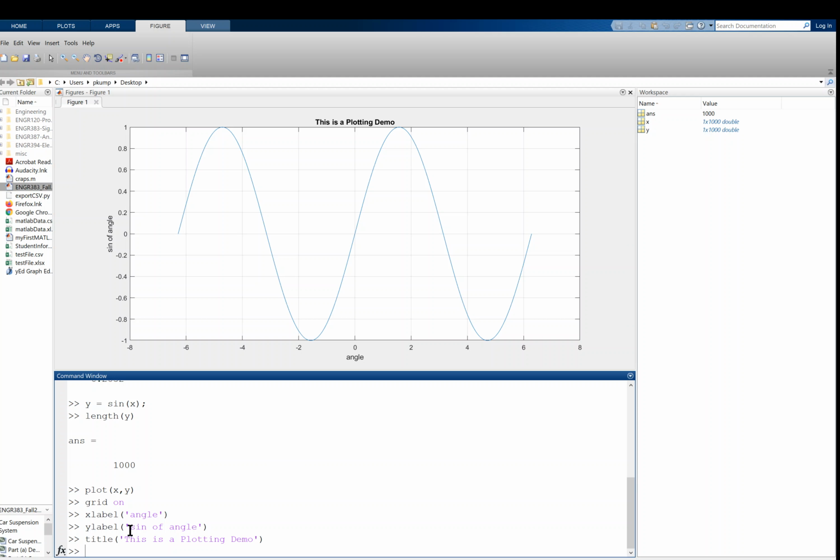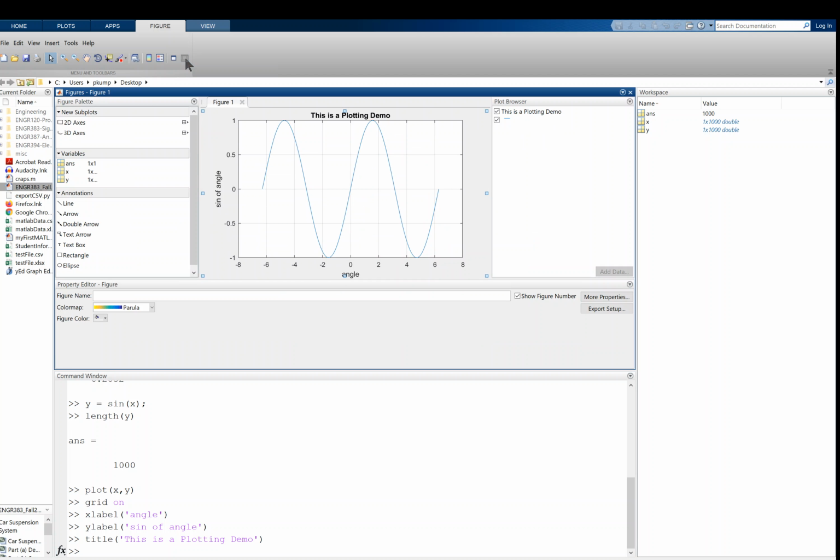These are just some commands that I know off the top of my head that I will execute programmatically. But if I want to fine tune this thing, I'm going to do this manually, and I'm going to click on this button up here. If I hover over it, it says Show Plot Tools. So that's what I'm going to do, Show Plot Tools.